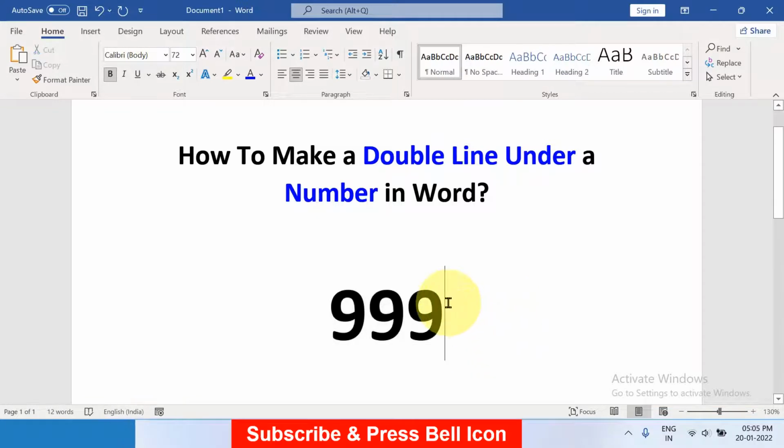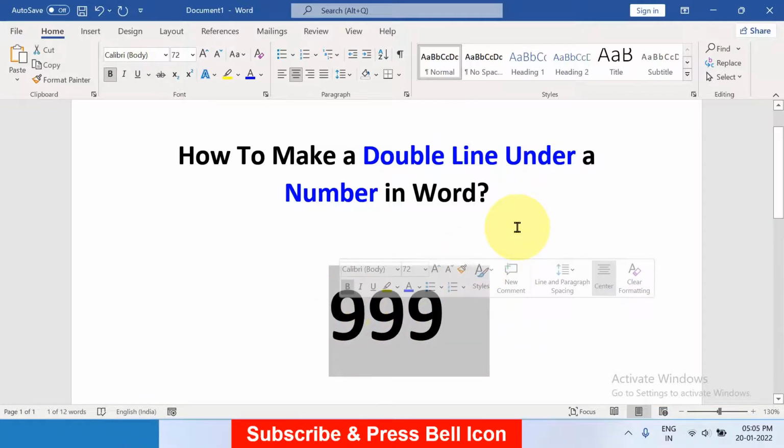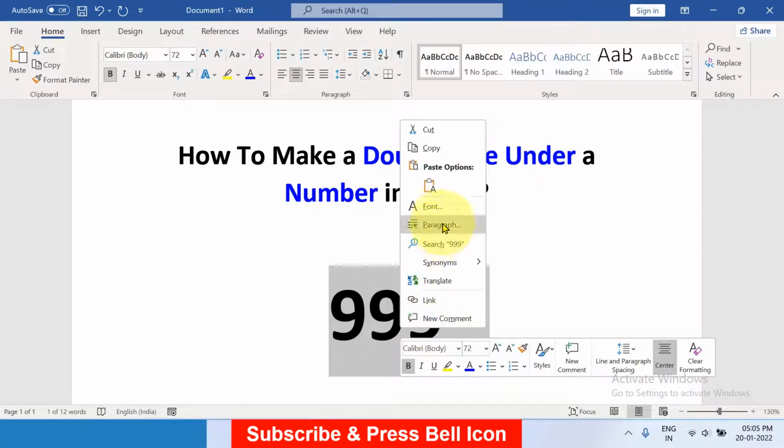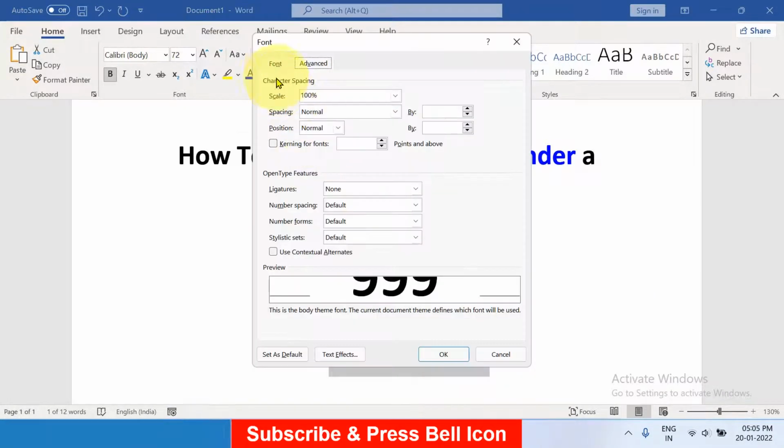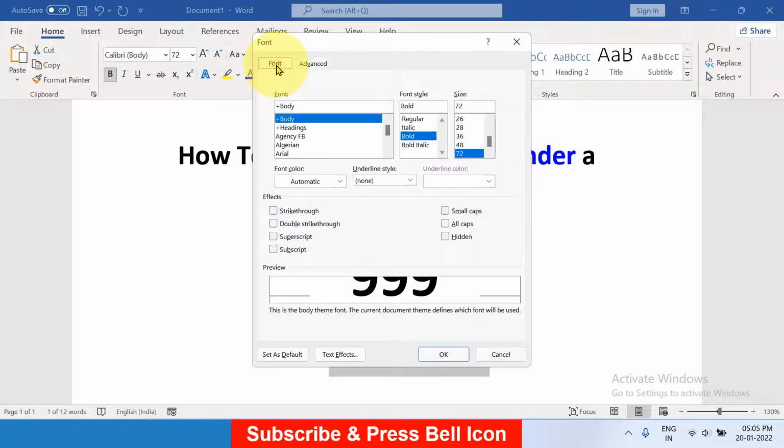So first, select the number you wish to double underline. Then right click on the number. Click on the Font option and click on the Font tab. Under the underline, click on the drop down, and you will find here double underline. Click on it to select it.